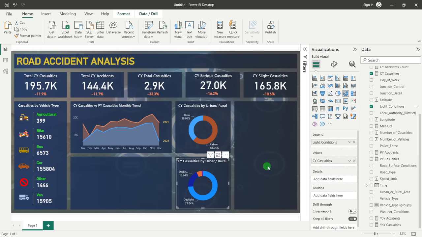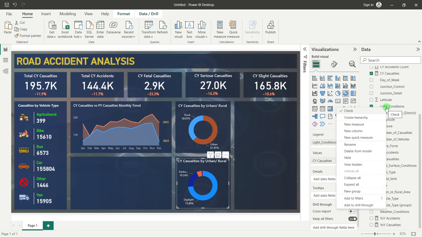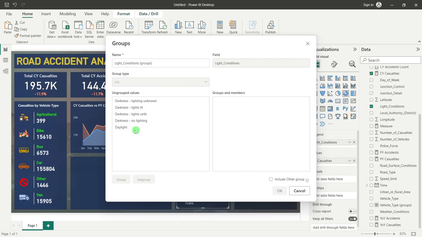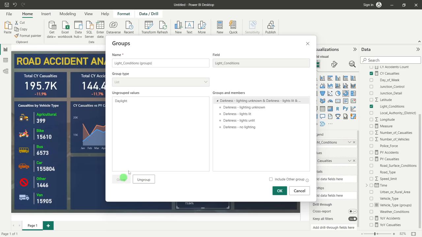So what we will do is change this particular light conditions field and group some values. I will right click on this and click on group, and I will create a new group. We have daylight over here, but all the dark values I will consolidate into one group and name it dark. Or you can name it night as well. And for daylight, I will group and name it day. That is with respect to light conditions: at day and at dark, what are the number of casualties? I will click on OK.